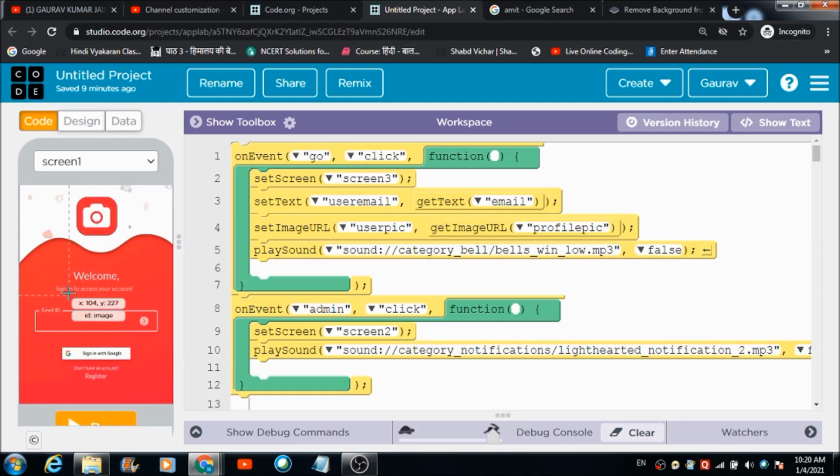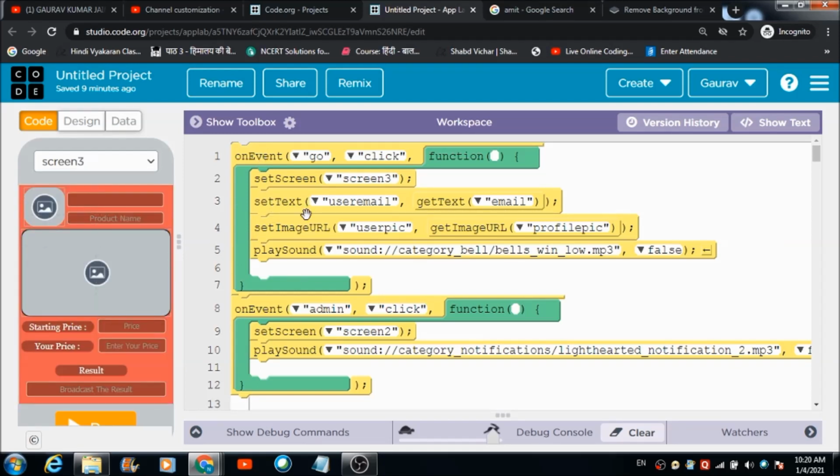Similarly, if the user, after uploading his profile pic through this profile pic selector button and entering his email address over here, hits this go button, there is a button which I've placed over here, the ID of which is go. So he's going to come on this screen, and this is the whole code which is going to get executed.